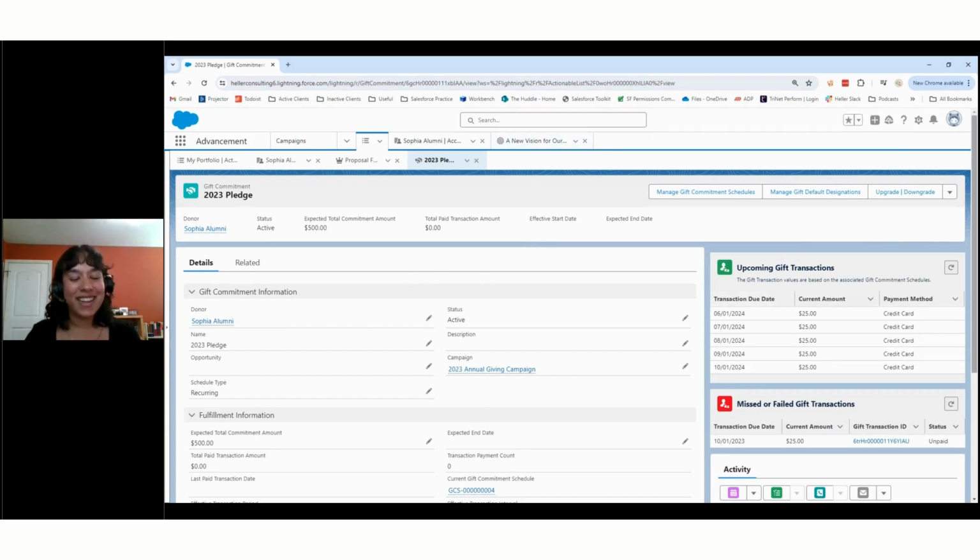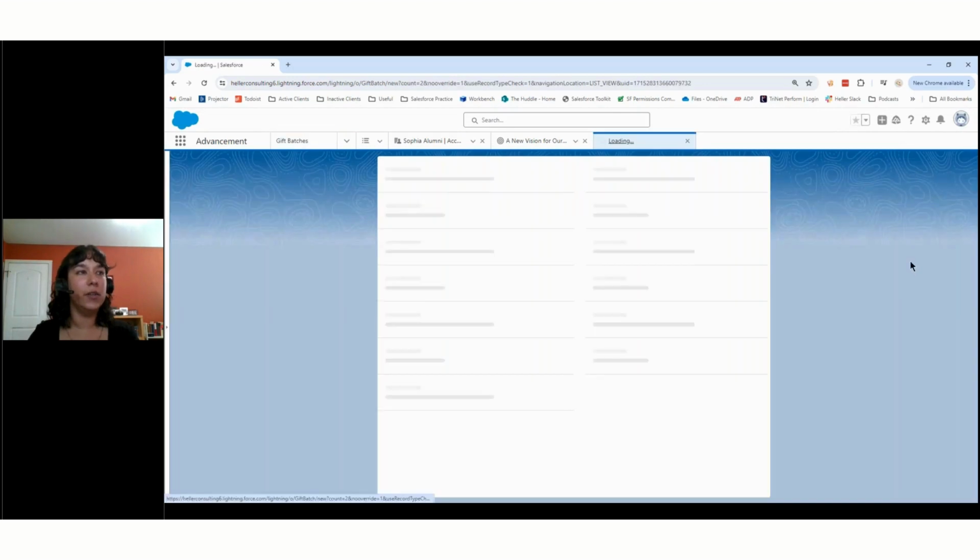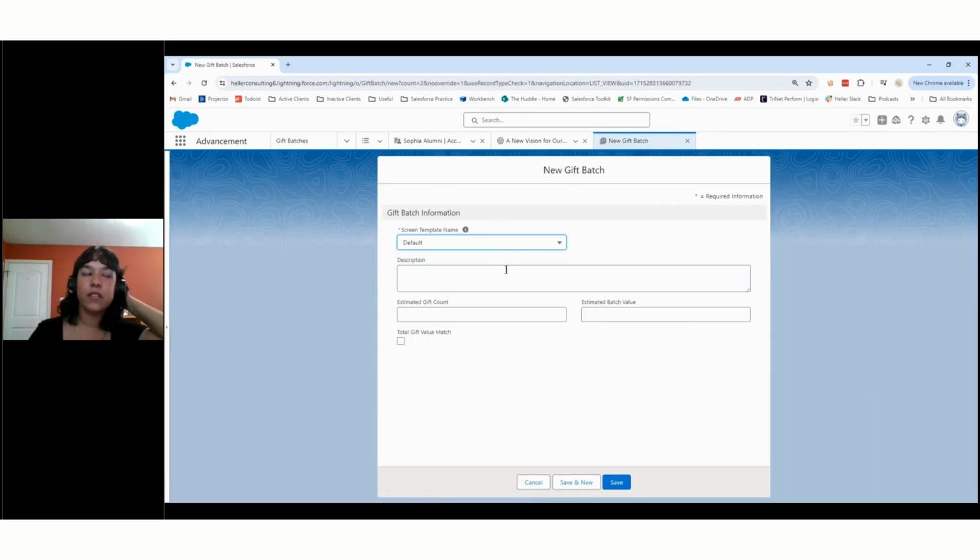All right, and last but not least, I'm going to shift gears into batch gift entry. Go over to my gift batches and click new. So Education Cloud does come with a default entry template for processing these gifts in a batch. And as a template implies, it's definitely configurable. So it's a starting point for you to build upon. You can have multiple templates or just one depending on your needs.